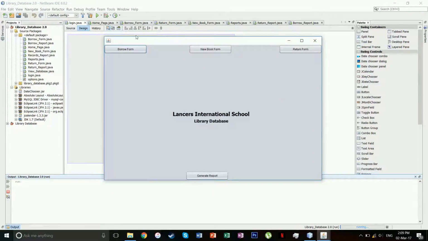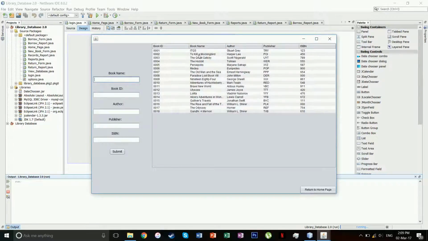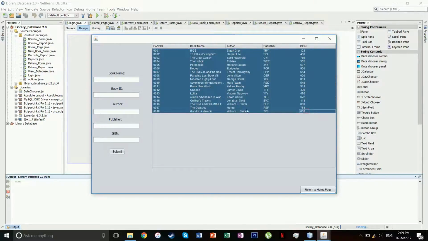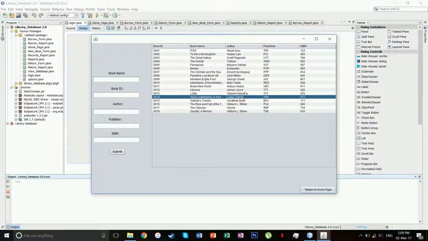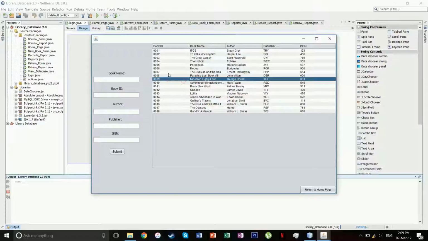This is the main menu. It includes 4 options: new book form, borrow form, return form, generate report. So let's go ahead and start by entering a new book into the database. As you can see over here, this table contains all the books that are currently in the database. This is not an accurate representation of the books that are in the school's library database. This is a list that I've come up with for the purpose of the screencast.